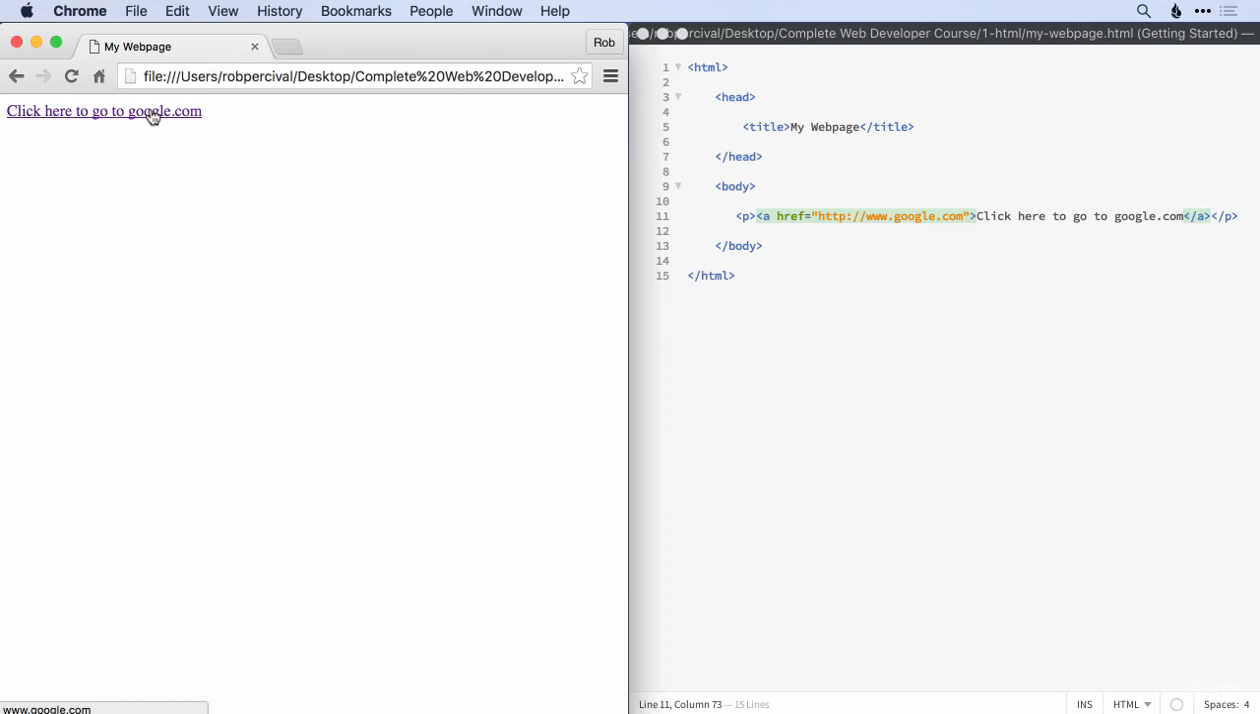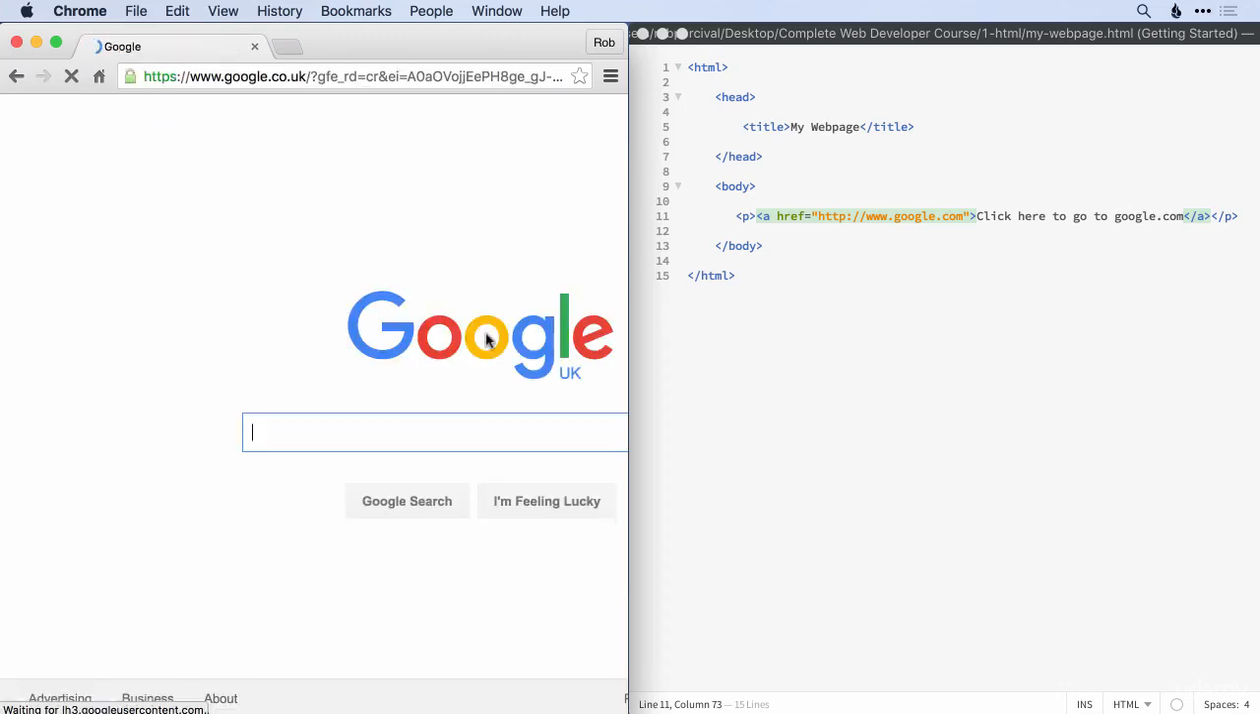So if we click there to go to google.com and then we click there, that takes us to the Google page. Simple.